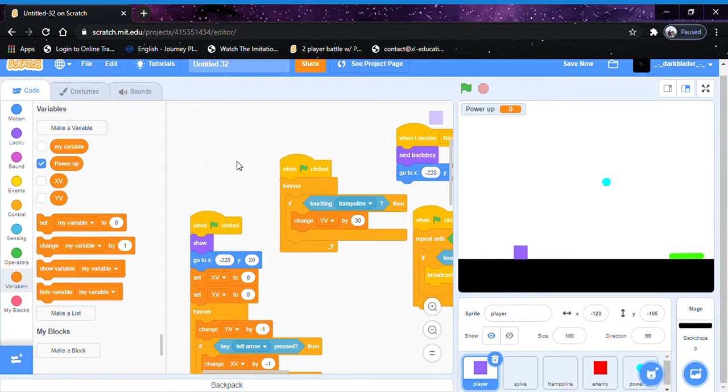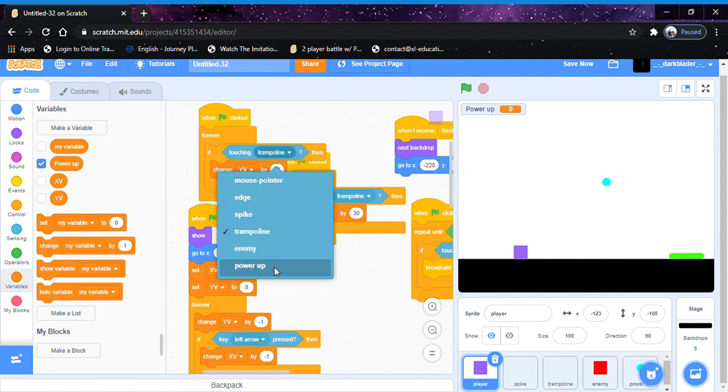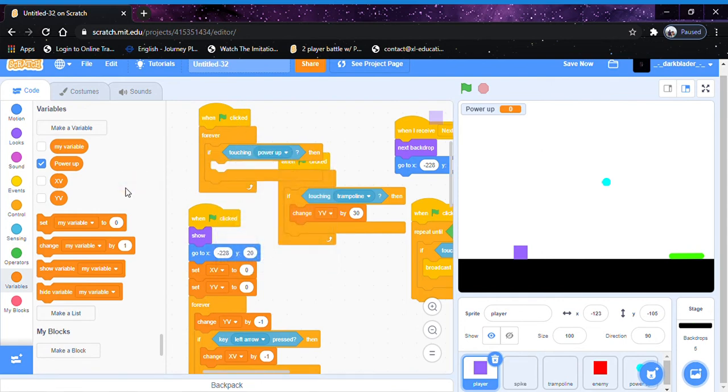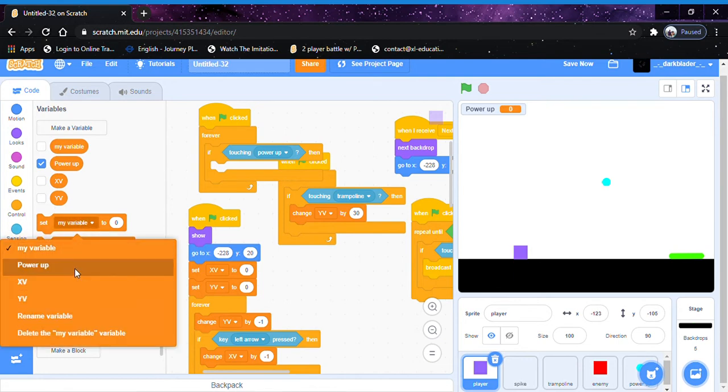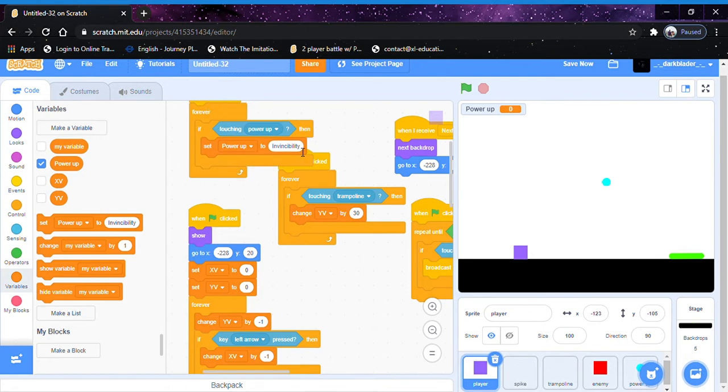So now I'm gonna duplicate this kind of code once again. Except power up, I'll delete this and set power up to, I'm gonna make this so that in case you want to add more, it's still possible. Set power up to invincibility. So this will make sure you can't die. So I'm just gonna copy this so that it's easier for me to type it down. Okay, so we've got set power up to invincibility.